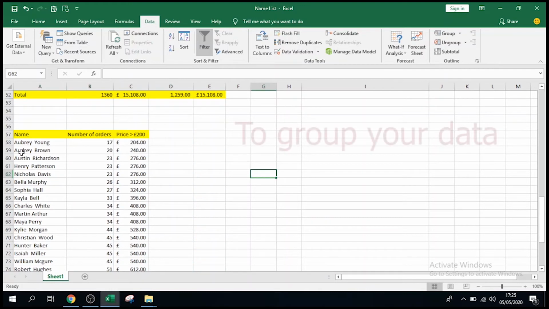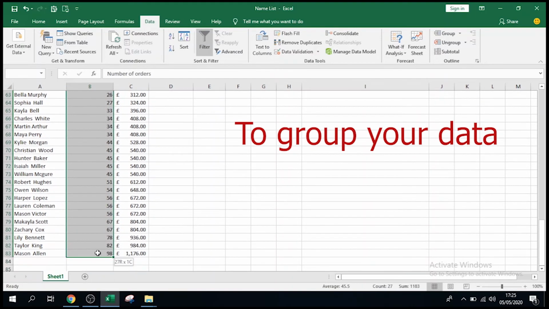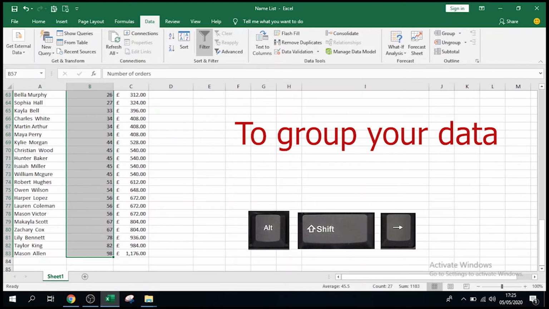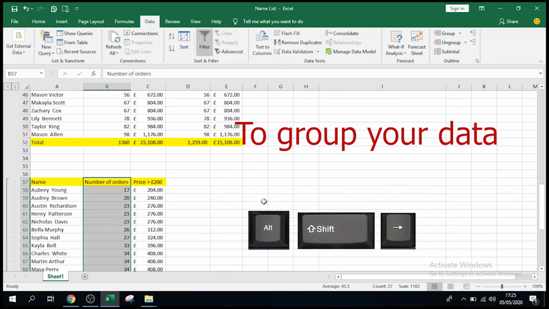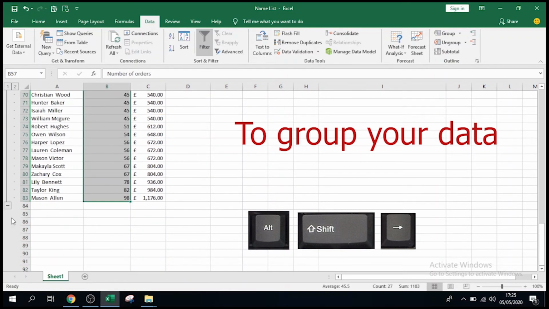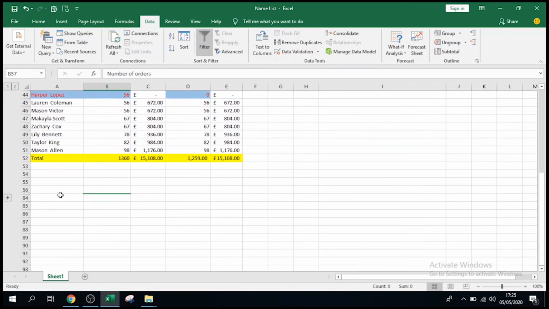If I want to group those data, I need to select this range, the one I want to hide and group. I need to press Alt Shift and the right arrow at the same time. It will ask me if I want to group by rows. Yes, okay.